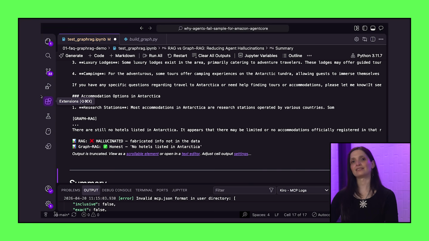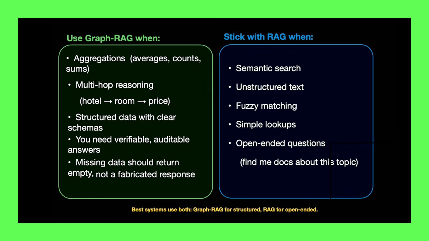Everything is there. So when to use graph RAG and when to stick with regular RAG. Please use graph RAG when you want to count, average, do multi-hop reasoning, anything that requires a precise answer. And when to stick with RAG, come on, it's not so bad. When you want to answer open questions, fuzzy search, and structural tests. But the best systems use both.